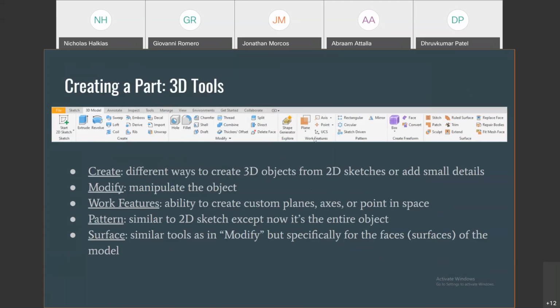And I know I'm going very fast through this, but again, once you're in Inventor, any of these tools that you want to learn more about, you can just hover over it and it'll tell you.